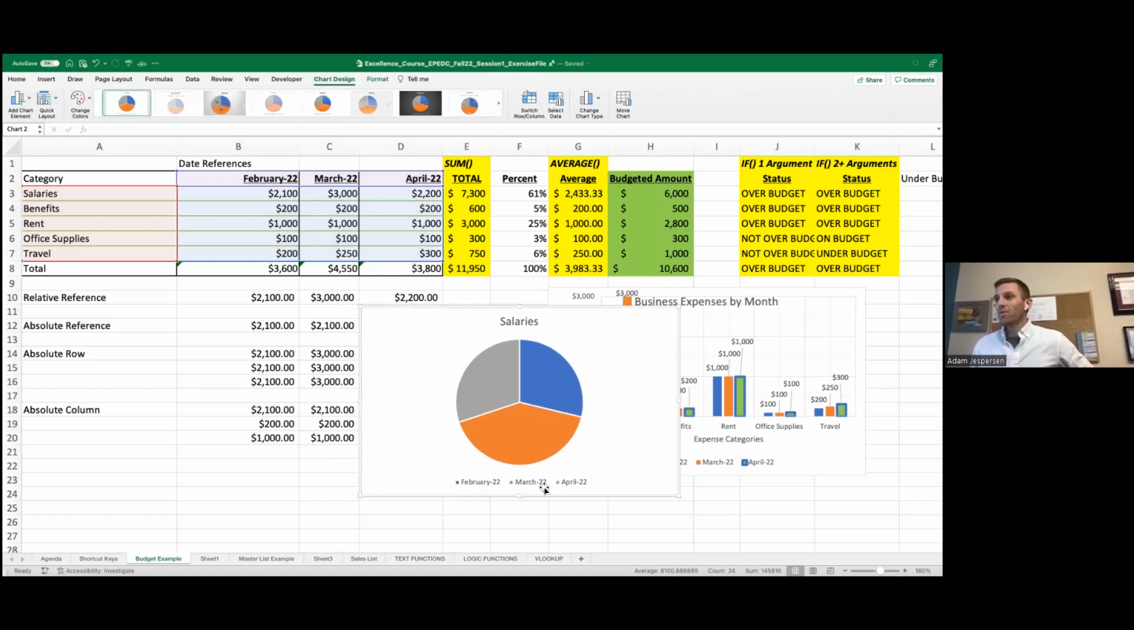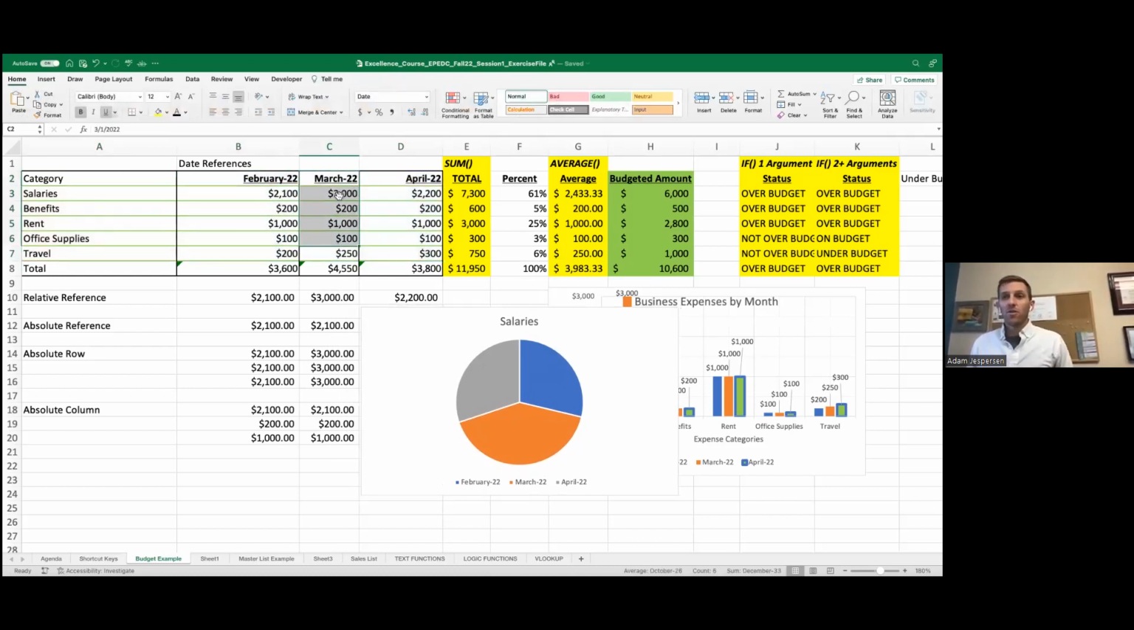So I've got 3 months worth here and I've got salaries. So Excel said, all right, you gave me all this data, and you want a pie chart. I can't create a pie chart with 3 series and all this information right here. There's too much data to fit into one pie, right? It doesn't work that way.